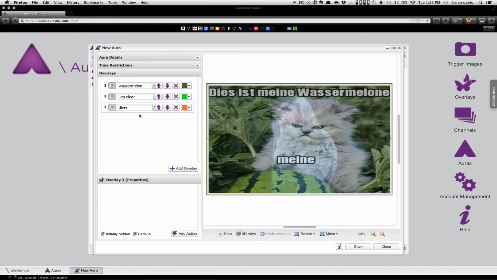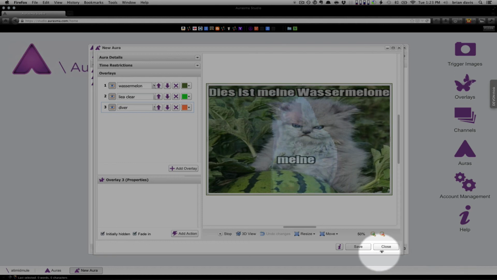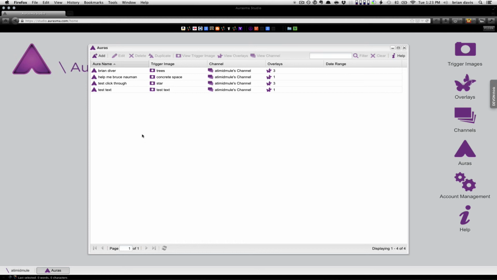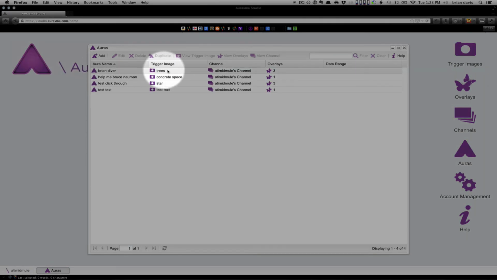And stay like that until you move away from that image or stop the app. And that's all we need to do. We need to come over here and we need to save it. We can close this window, and now we see our aura is available there.